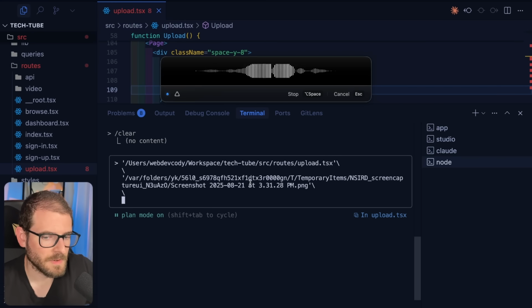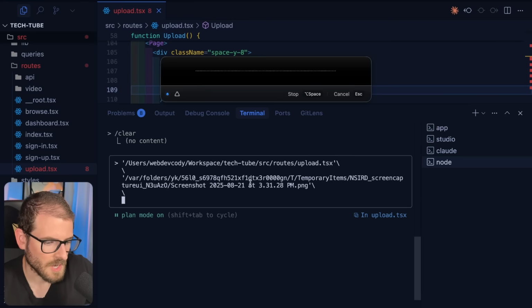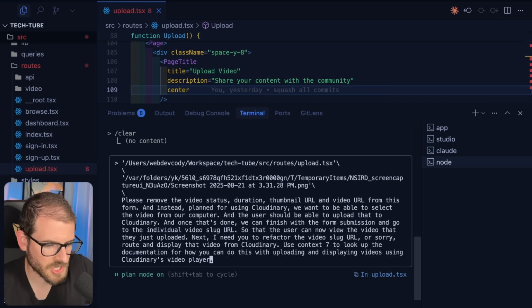Next, I need you to refactor the video slug URL, route, and display that video from Cloudinary. Use context 7 to look up the documentation for how you can do this with uploading and displaying videos using Cloudinary's video player. All right, and now we have our giant prompt.